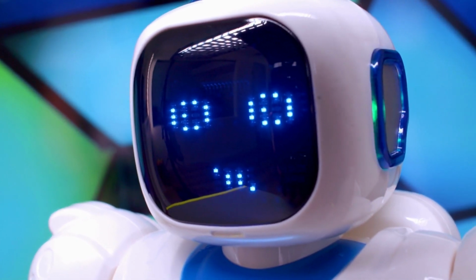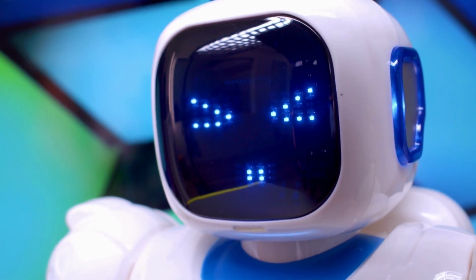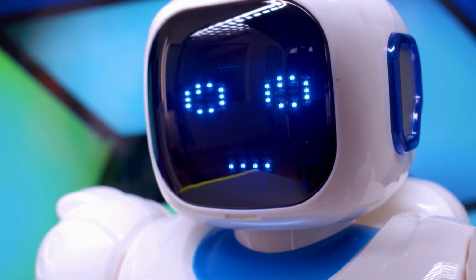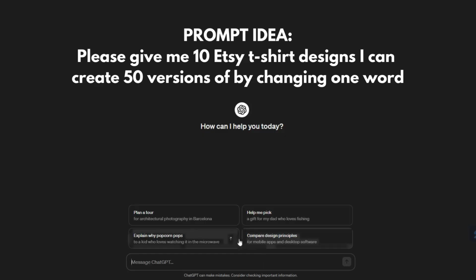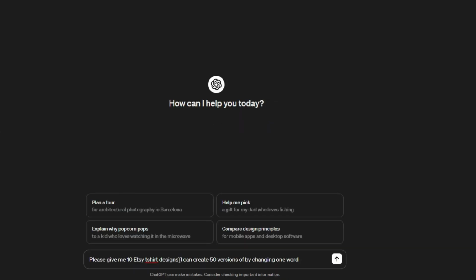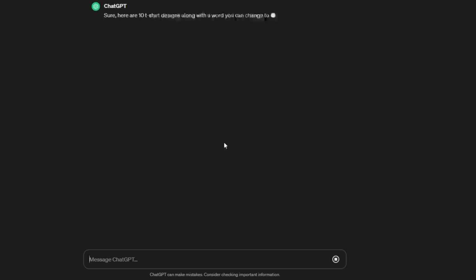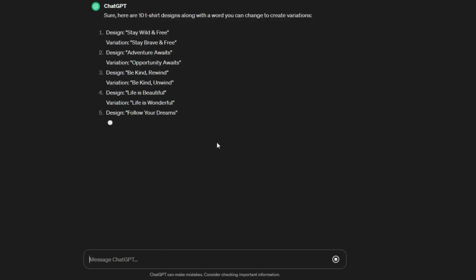So we're going to be using ChatGPT to help us come up with a scalable design. So the first thing I do within ChatGPT, and I use the free version, is I'm going to type in this prompt which says, please give me 10 Etsy t-shirt designs that I can create 50 versions of by changing just one word. So we'll put that in and see what ChatGPT gives us.